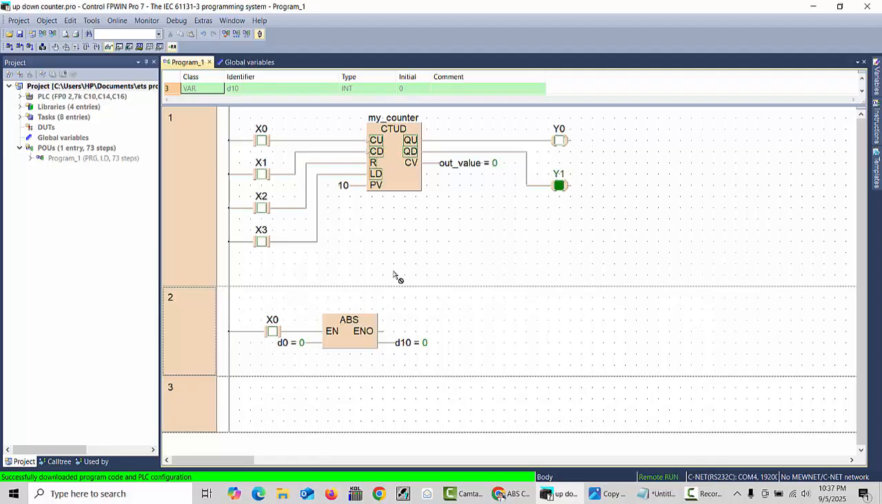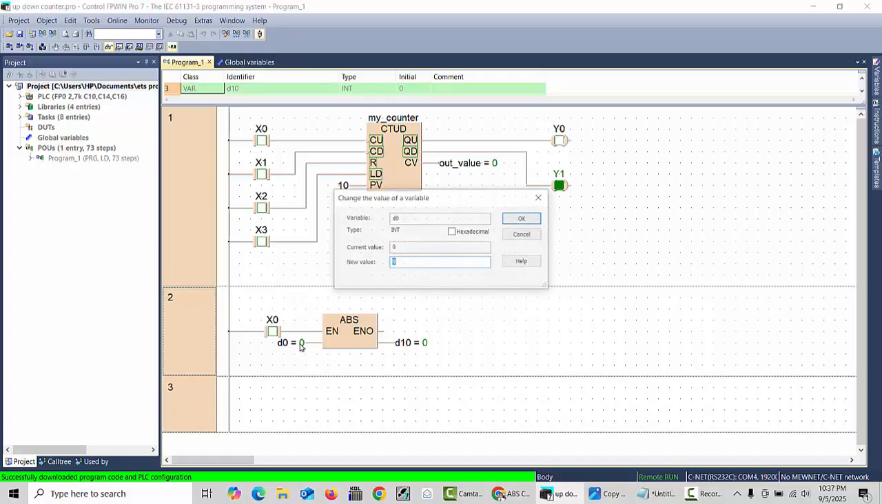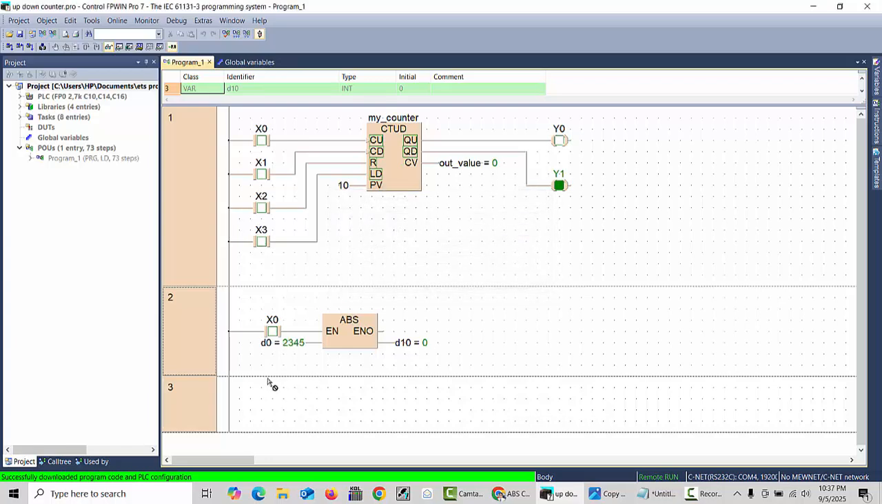It is now running. Remote run the PLC is okay, and here we have to write the data. Think of this as the field signal coming in, and here is your value coming. For example, I will put a value here, something like 2345. But still you can see this value is not passed into the D10 data register, because there is an enabling point.